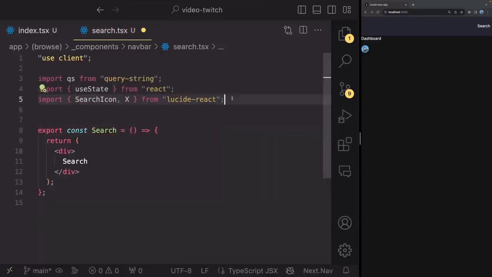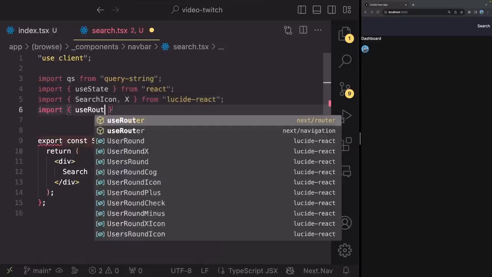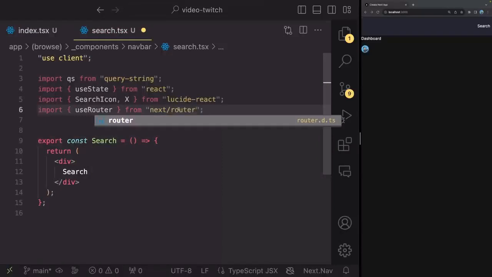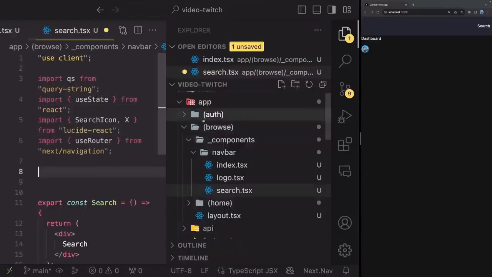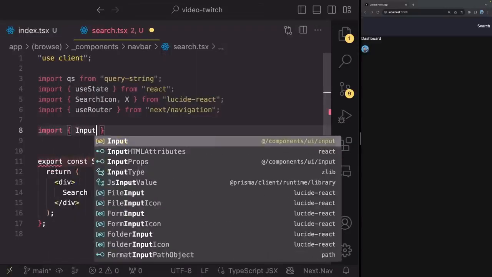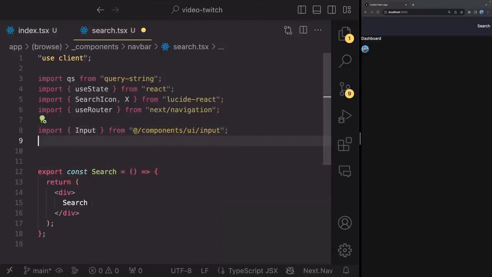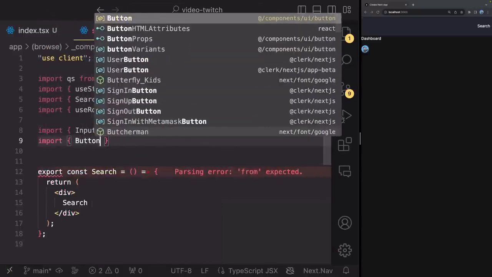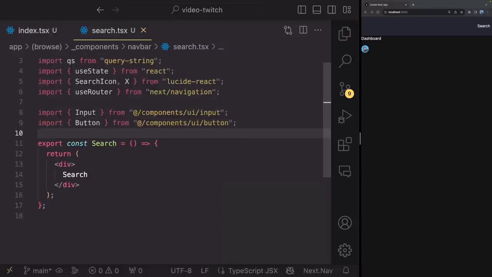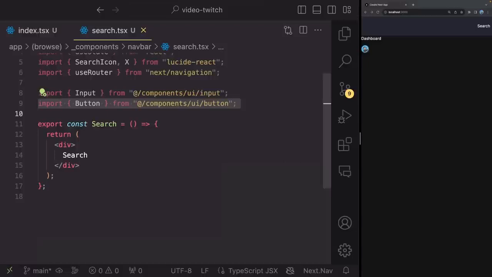All right, and let's also go ahead and import useRouter from next/navigation. So don't accidentally import it from next/router, because that's going to break your app inside of the app router which we are using. And now let's go ahead and import the Input component from @/components/ui/input, and let's import the Button component from @/components/ui/button. So we have both of those. Input we've added just now, and Button we added in the beginning of the project.